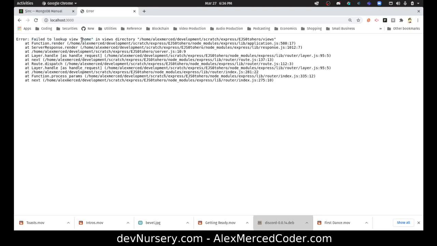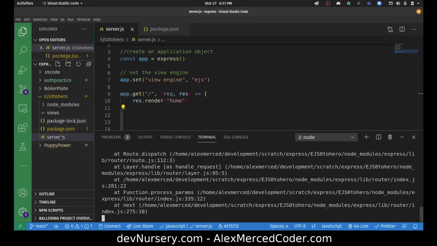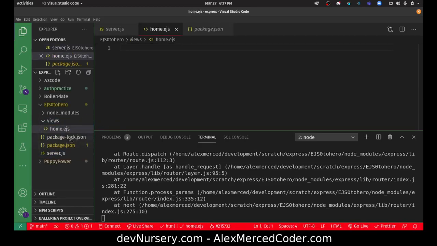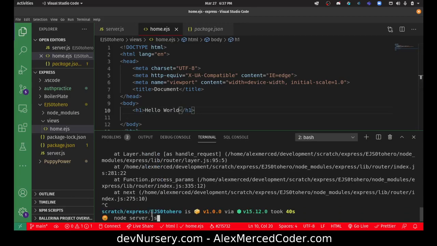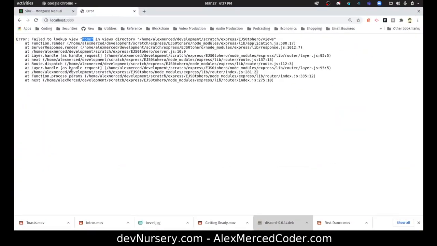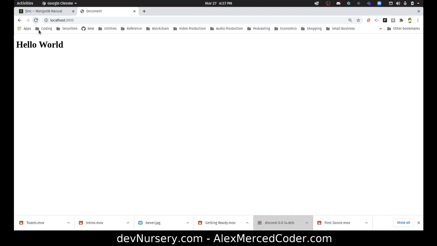It looked for that template, but it couldn't find it because I haven't created a file called home in my views. Specifically, it's looking for a file that matches the view engine, EJS, so home.ejs. Now it's looking for this file, and here I can just write normal HTML. So I can just create some HTML, put an H1 that says hello world. Okay, cool. Now let me rerun my server. And now, if I refresh the page, I get hello world.